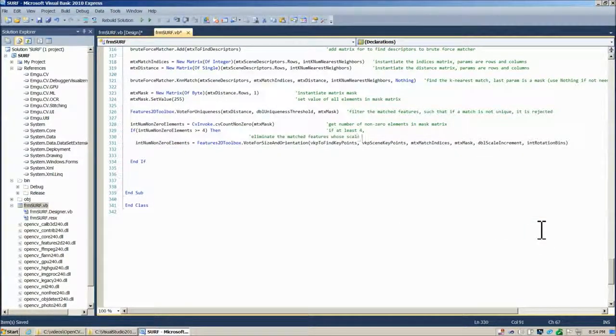So now that we've returned the result of vote for size and orientation into the number of non-zero elements, we're going to check and make sure that that's greater than or equal to 4 again, and if so, we're going to call features 2D toolbox.getHomography matrix from matched features. This function is going to return the homography matrix, which you'll see later on we're going to use to project the points of the image that we found onto the scene.